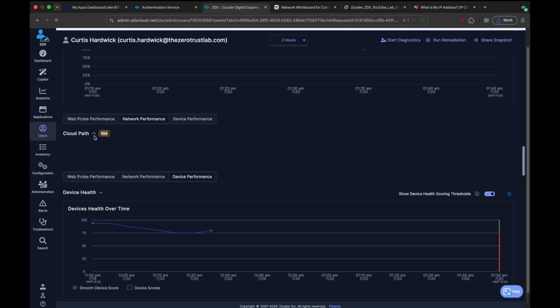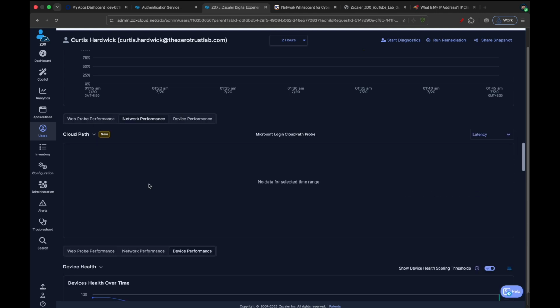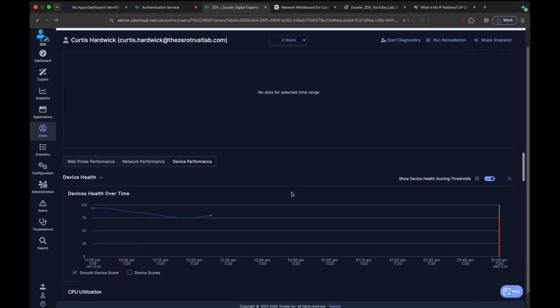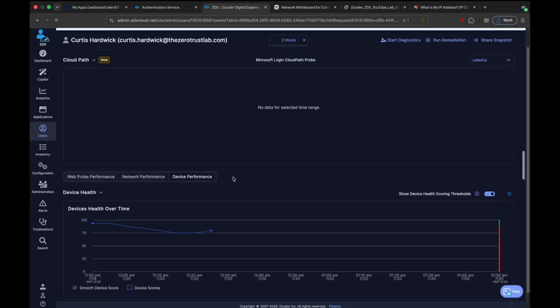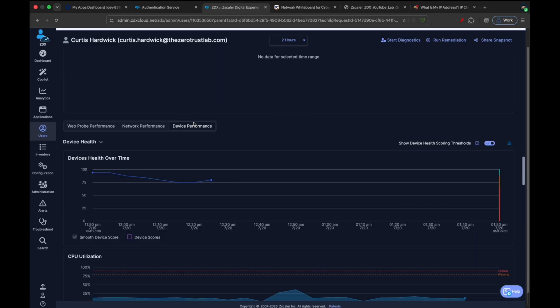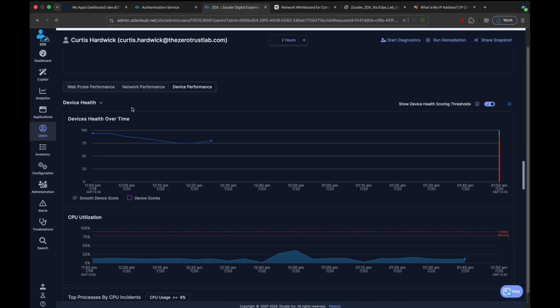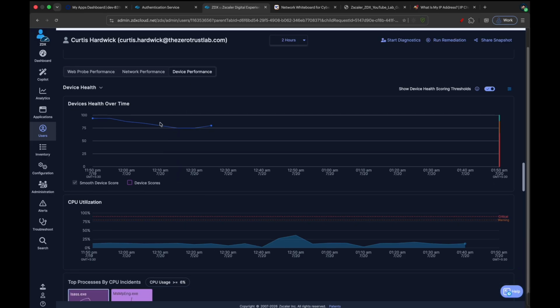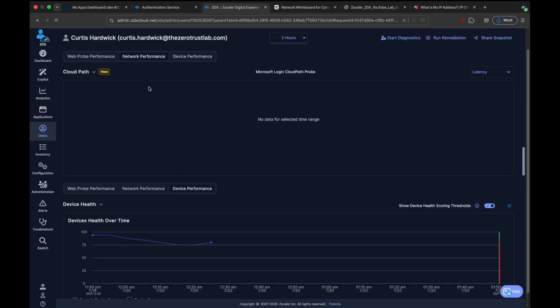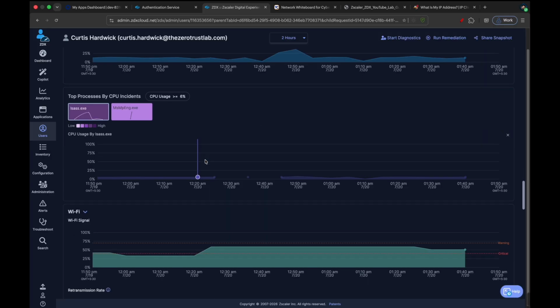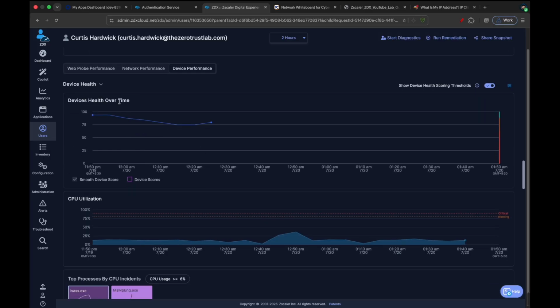Okay. Cloud path. And there's no cloud path for that, because this is already a predefined application. No data available for cloud path. Okay. So this is the web probe and this is the device performance, right? So it will tell you the device performance as well, right? Device performance means this will tell you about the end user laptop. This will tell you all about the individual laptop status, right?